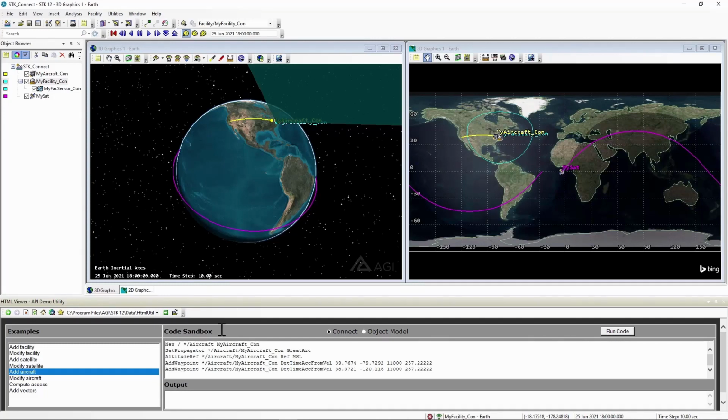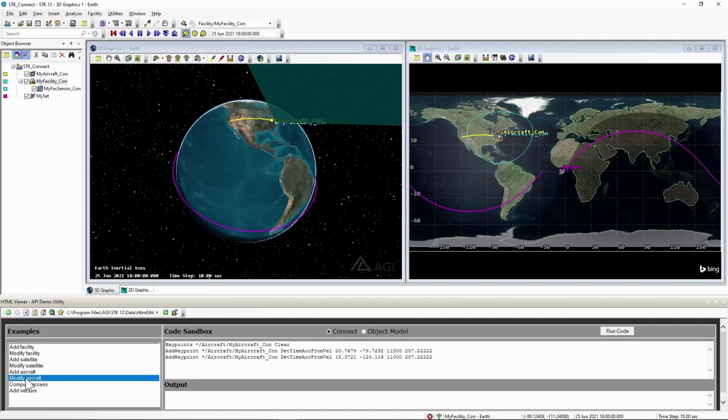Let's modify that aircraft. So I'm going to come back over to the examples, click on Modify Aircraft. And you'll notice that the first command is waypoints, where we're clearing those waypoints that we originally had. And we're going to add 2 new waypoints. That's pretty self-explanatory. Let's just run the code.